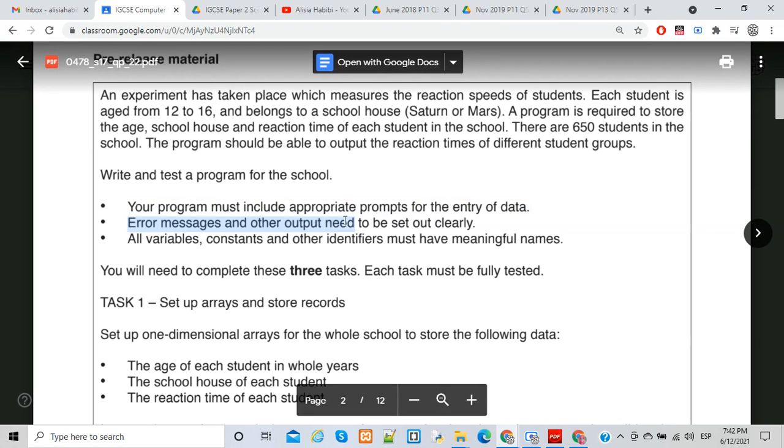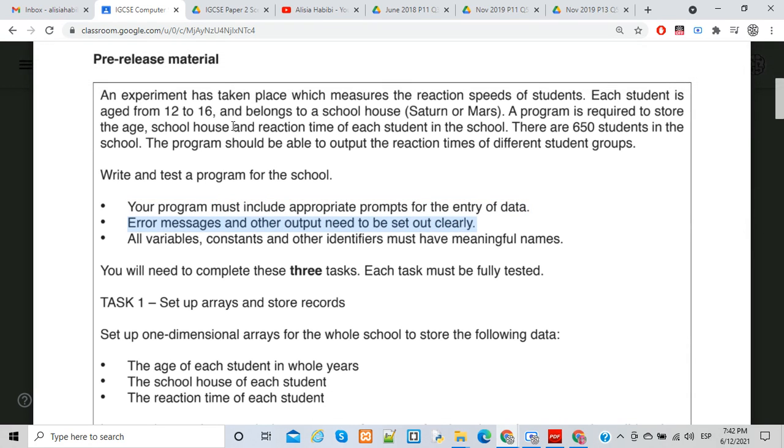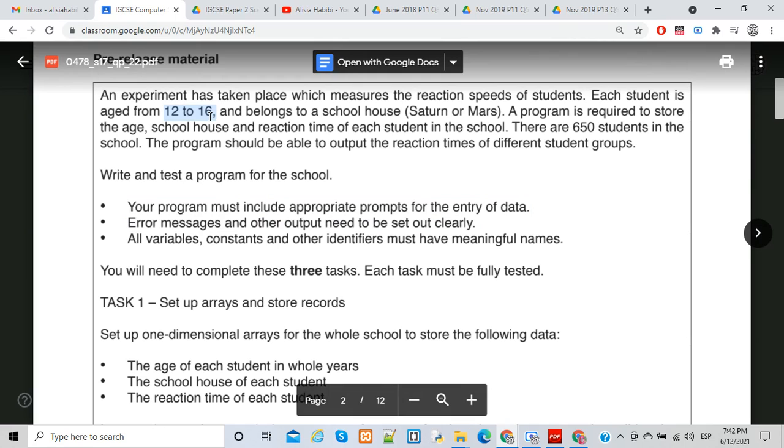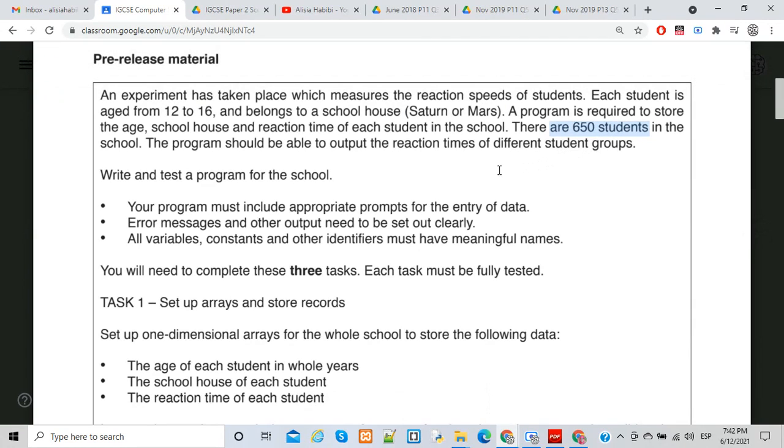You should also include some error messages, which is where you have to validate the data, making sure, for example, the age is from 12 to 16, making sure that the schoolhouses are Saturn or Mars. And of course, that's pretty much it. And making sure that the number of students is 650, of course.